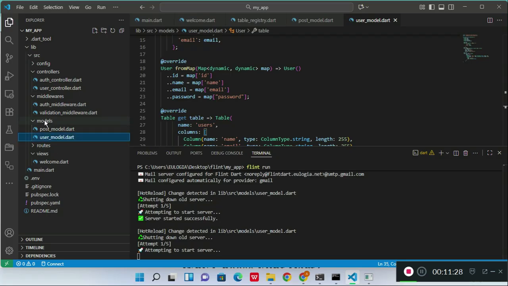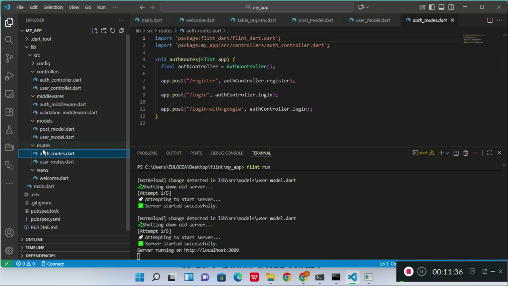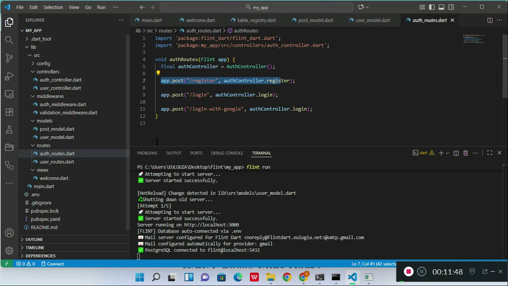Now let's look at routes. Sorry, that was called the routes. Now let's look at routes. This is just a function of routes that takes the input of Flint, like a type of Flint, and makes use of it here. That's what this function is all about.